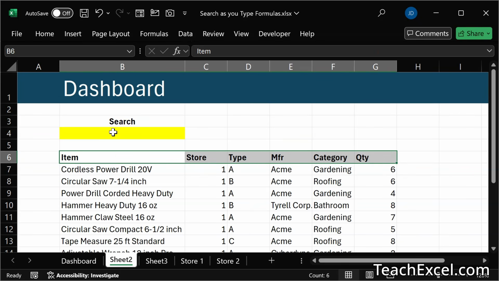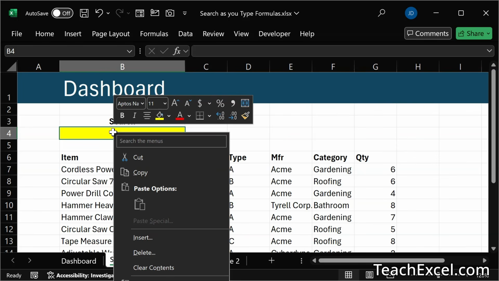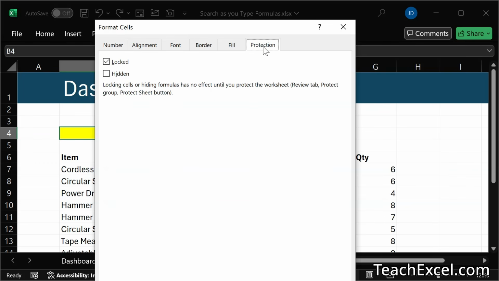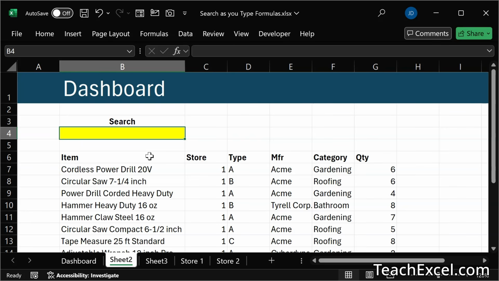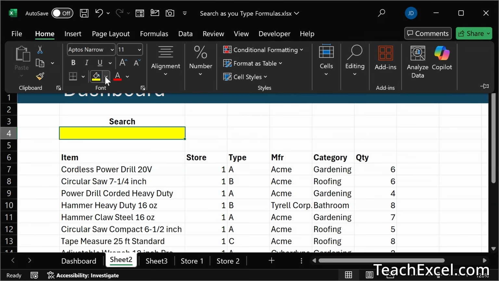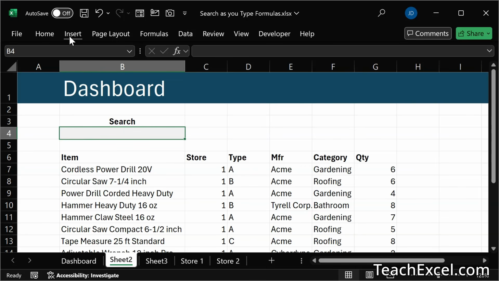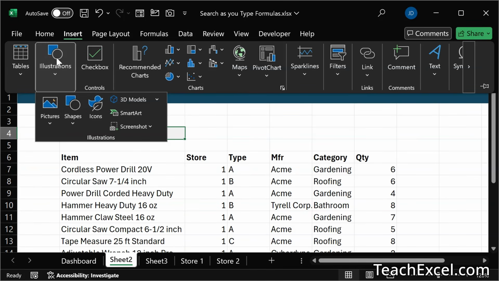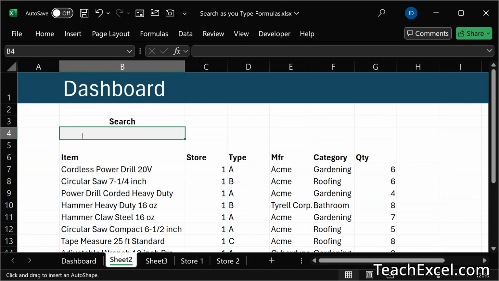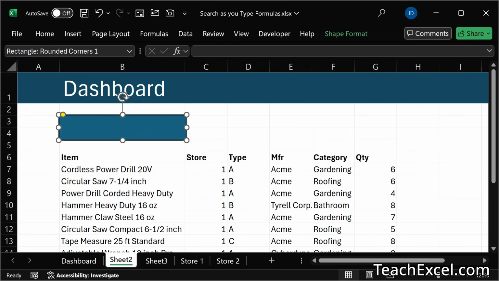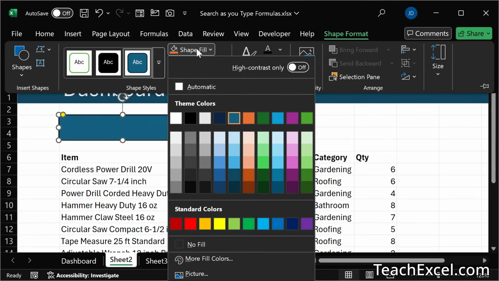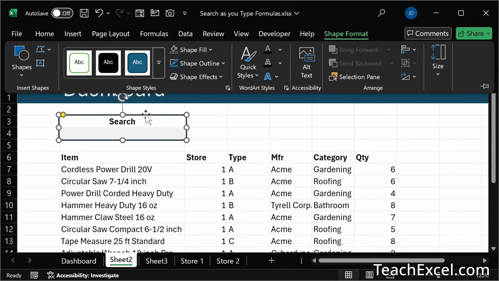Make this bold. Right-click the yellow cell. It is off the screen, but I'm going to go to Format Cells, Protection tab, uncheck Locked. Okay. Change the background color to something not so bright. Now, how about we add a nice little border? A rounded rectangle does the trick. Shape format, shape fill, no fill.